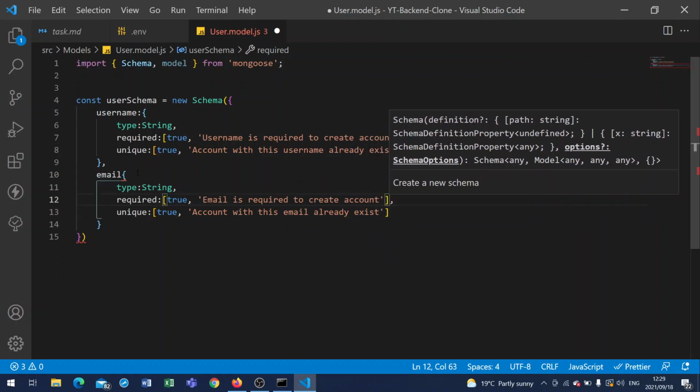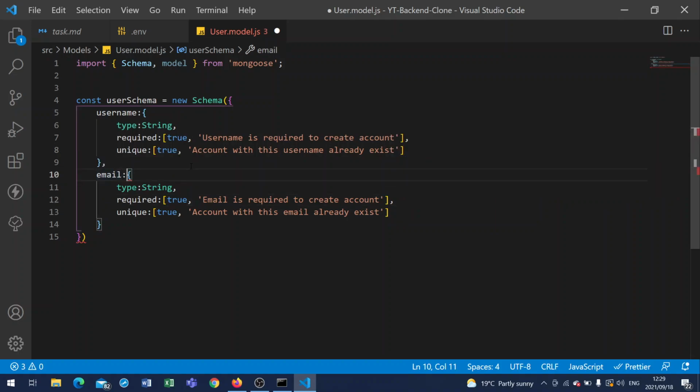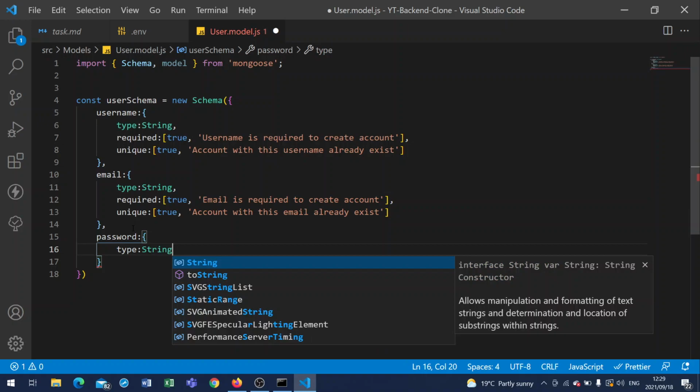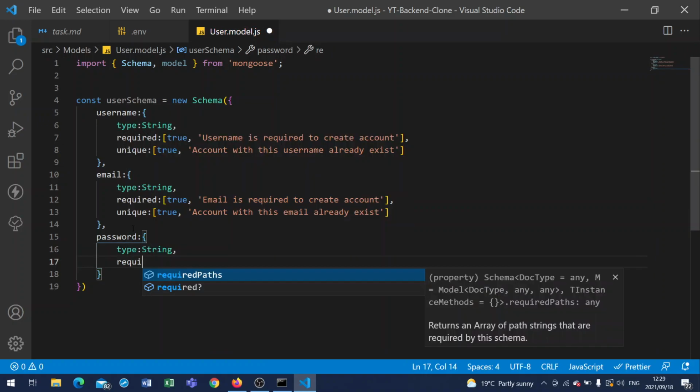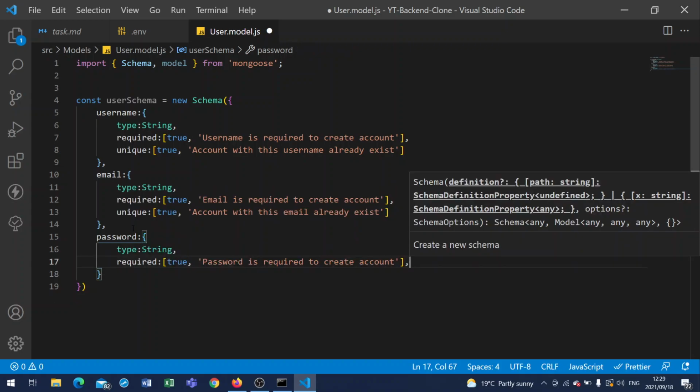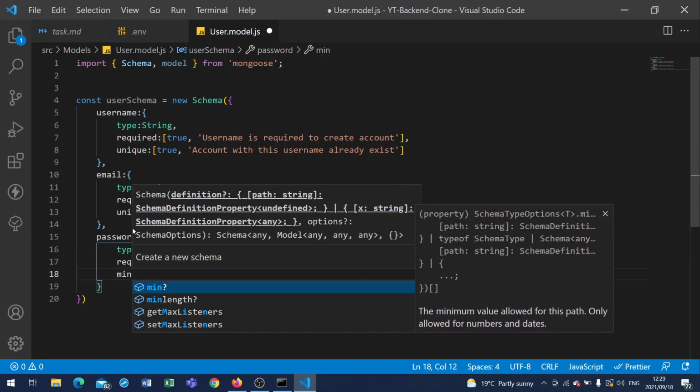And that should be sufficient for my email. And the next thing that we want to do is we need a password, obviously, right? The password, and then we'll say type, string, required, true, and then say password is required to create account, right?